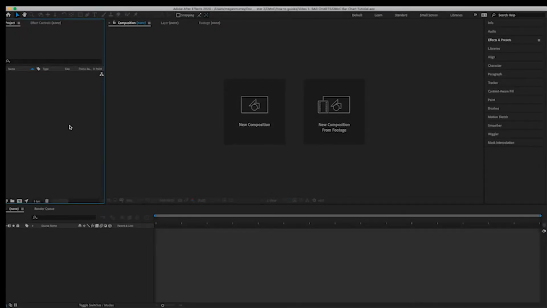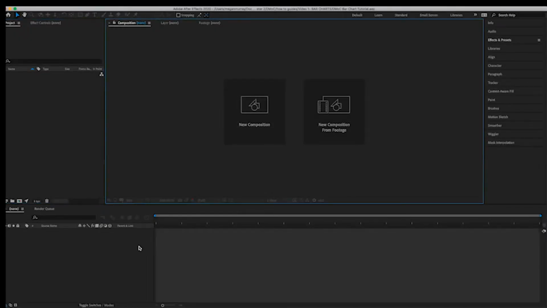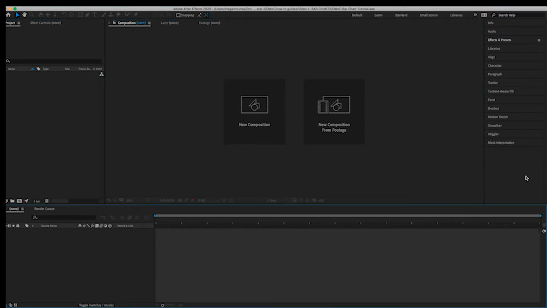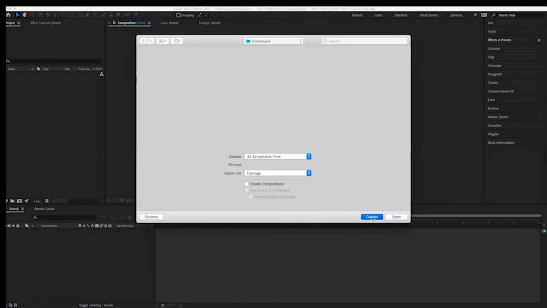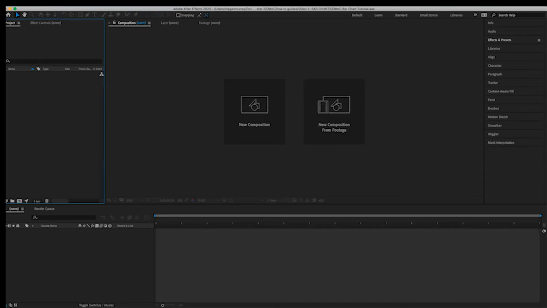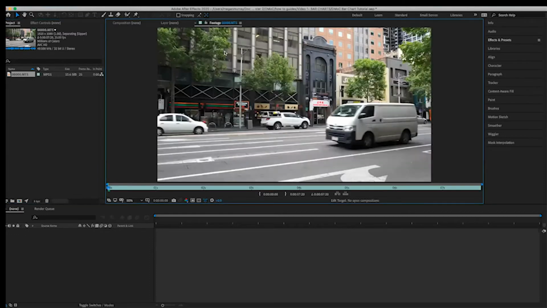In Adobe After Effects, there are three main panels: project, composition, and timeline, and then you've got tools on the right hand side. To create a new project, you've got composition or new composition from footage, or you can double click in the project panel to search your files, but what I'm going to do is drag and drop directly from my file finder into the project panel. From there, double click on the video to make it appear in your composition panel.